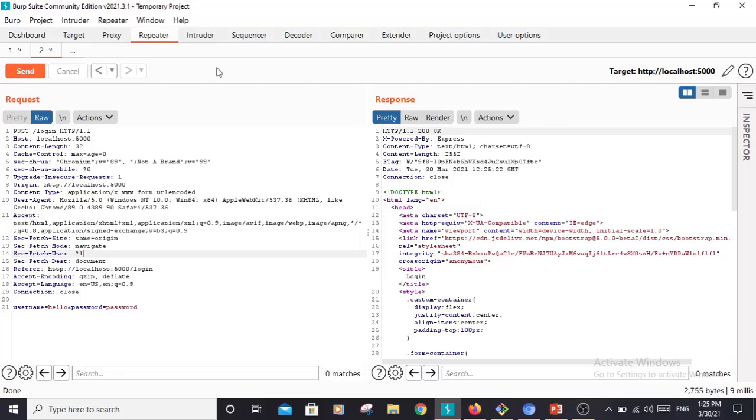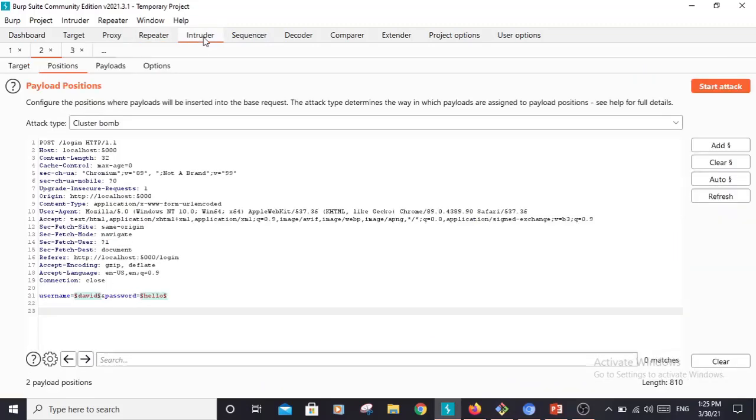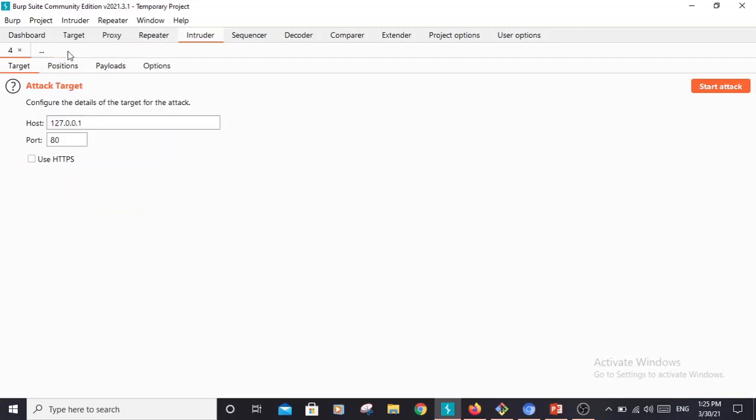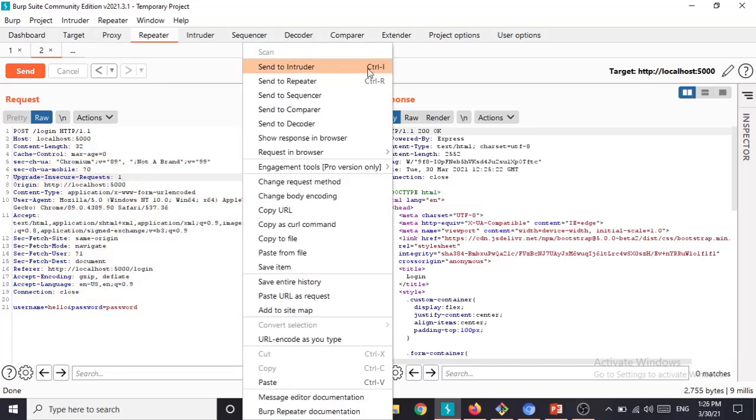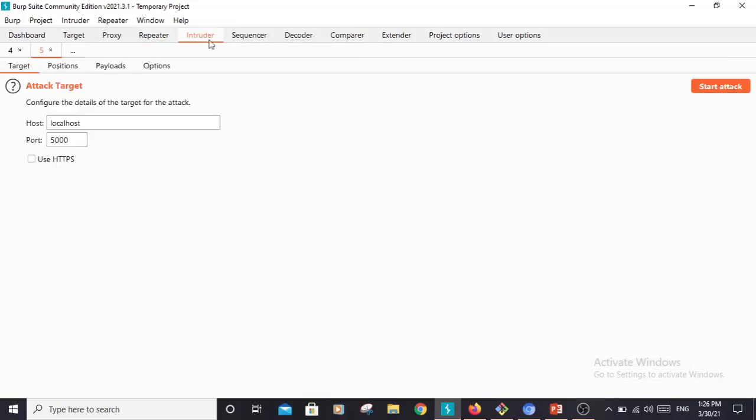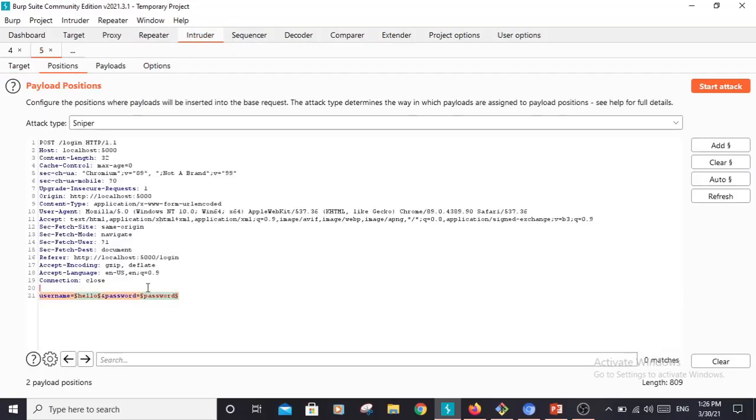Now let's take a look at the intruder, which is more interesting than the repeater. Let me close those tabs that I have opened right here, and have a fresh clean one. So now you can right click from the repeater and send it to the intruder tab, or you can use the shortcut, which is Control I. Now that I have sent it to the intruder, you can click on Positions, and as you can see, those two positions are marked.